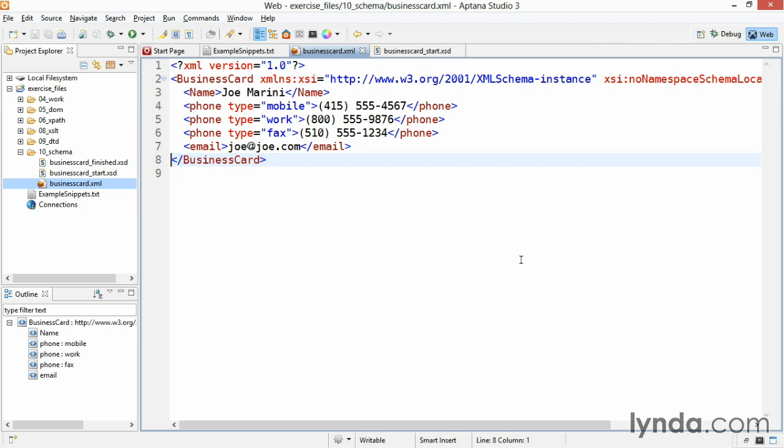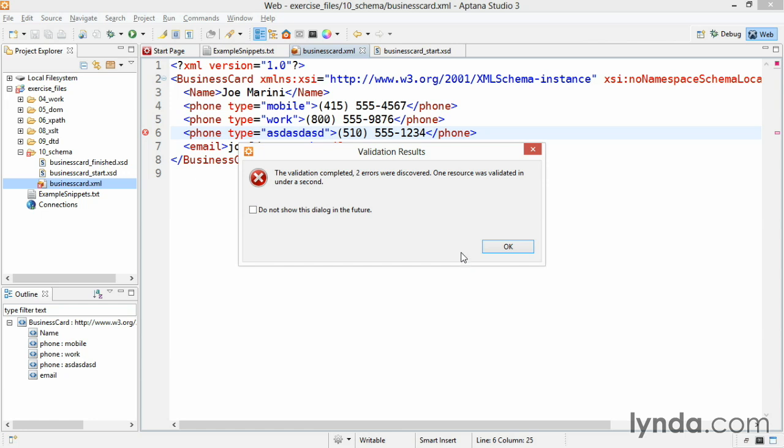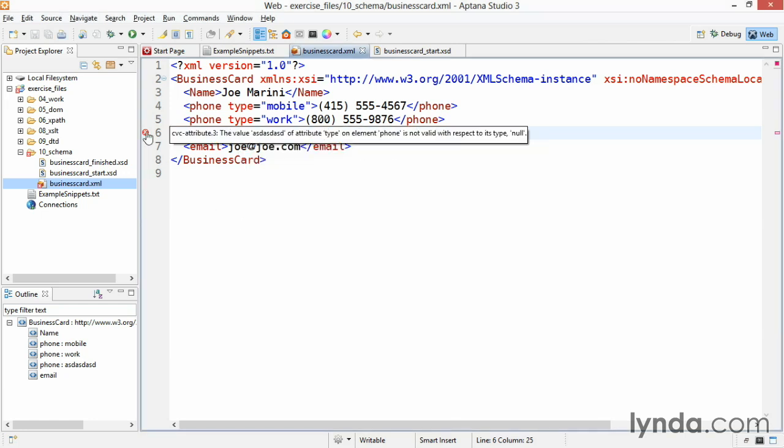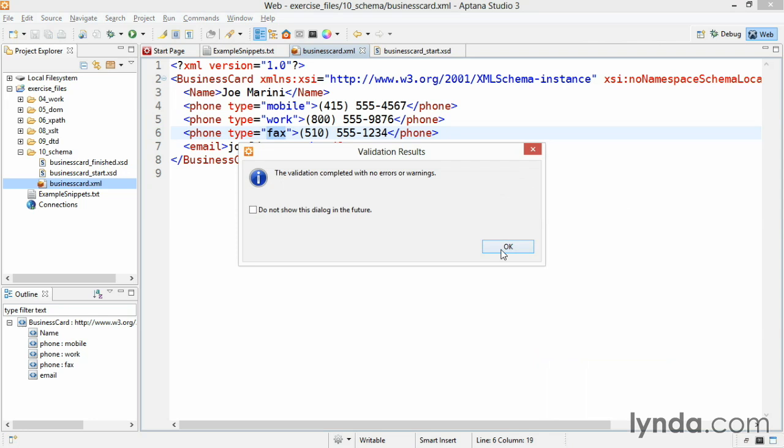Okay, that's great. Let's try something else. Let's try putting in a phone, and let's give it a type of something else. Save, validate. Oh, we got 2 errors. So we got the value ASD type is not valid with respect to its type, so we can undo that. Save, revalidate. Everything is fine.